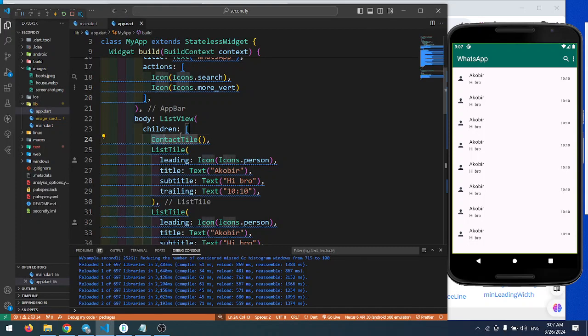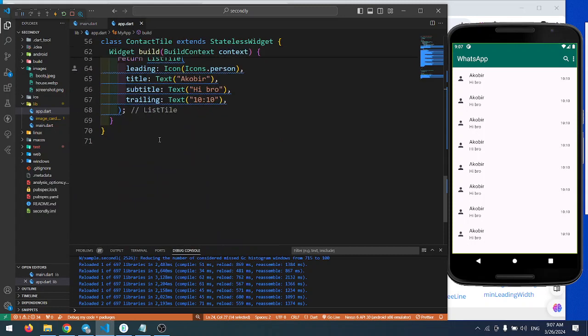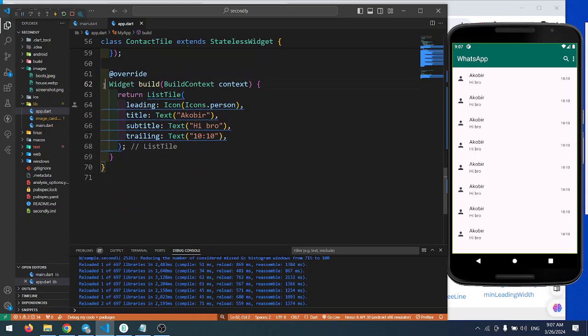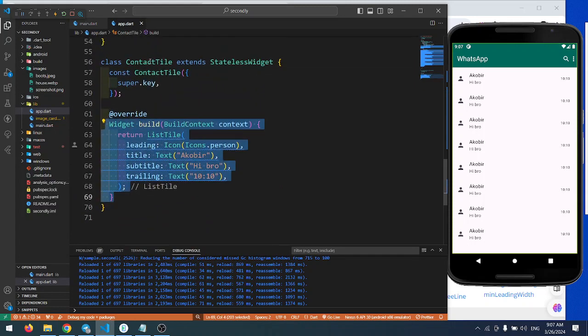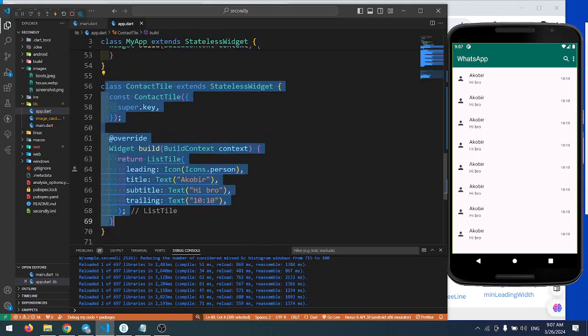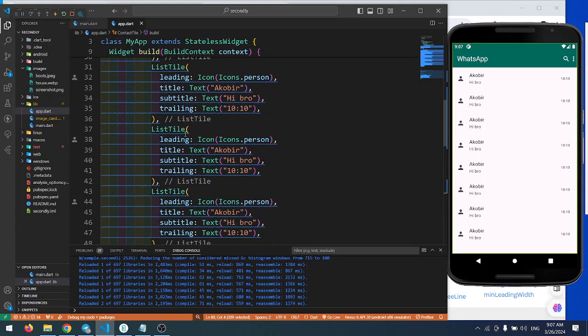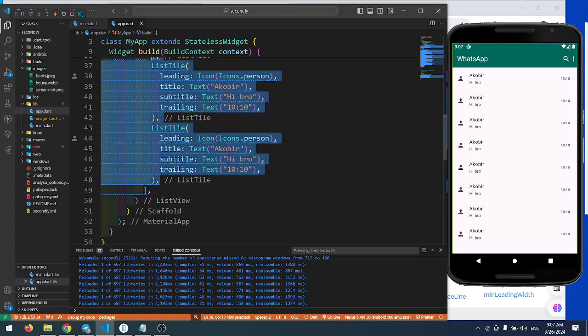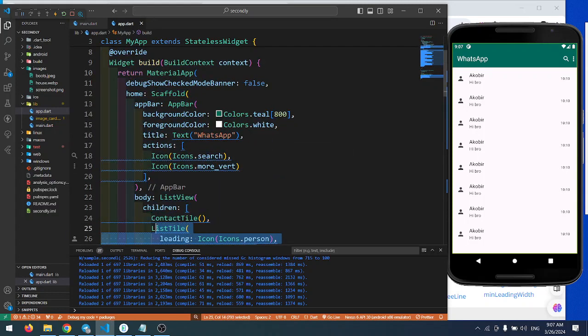It just removed that code and created a class for it below. You see? It created a ContactTile class. So now you don't have to write this code again and again. You can remove all of this, and instead you just call what?